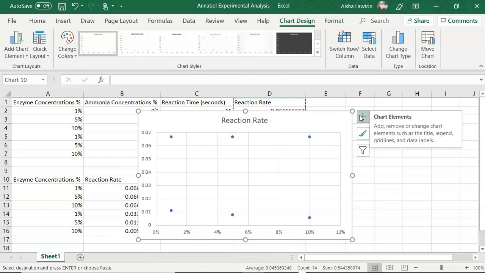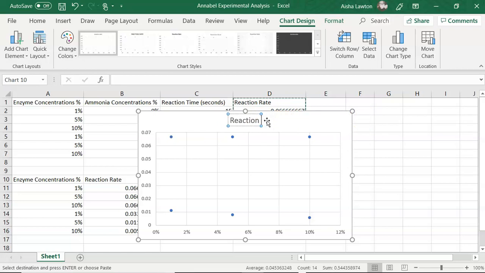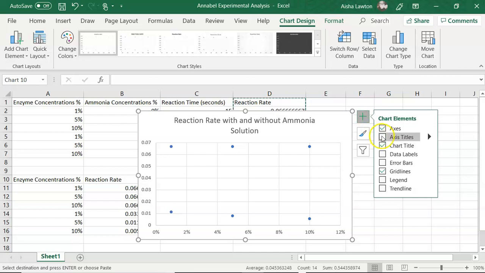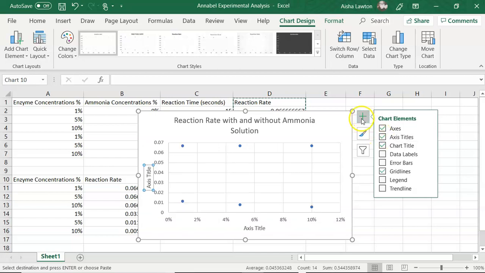What I can do is go into the cross, so chart elements, because it's got reaction rate, so I might change that. So I might say reaction rate with and without ammonia solution. There you go. So what I might do is change my chart title, click in some axis titles on the side. So you see that big cross there, clicking on the axis title.